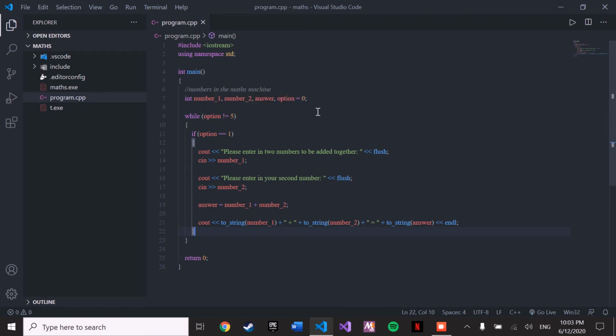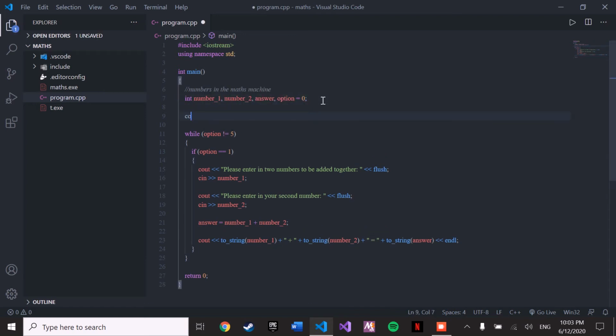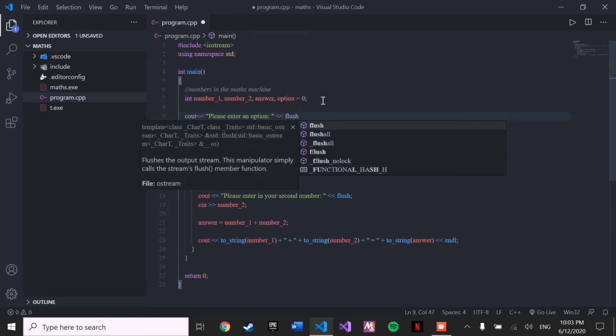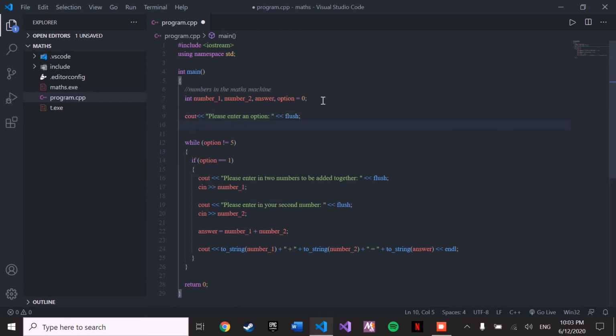Now, we're going to say, right off the bat, please enter an option. Now, obviously, I'm going to change this up a bit later with all the options, but we're just going to be testing it for now. So I'm just going to run it and see if it gives me the correct output.